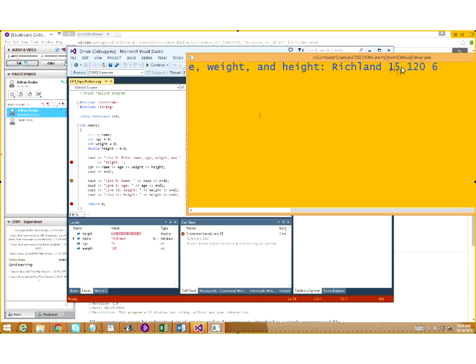Now, age is an integer. I'm reading 15, and 15 is the actual age that's going to be stored. Why is it only 15? Because after 15 we have a space, and space is the delimiter. Then the weight was read, and the weight is an integer, so it was read as an integer. Right now we have 120. And then the height I typed in as an integer, no fractional part, but it was stored as 6.0000 because it was a floating point data type.